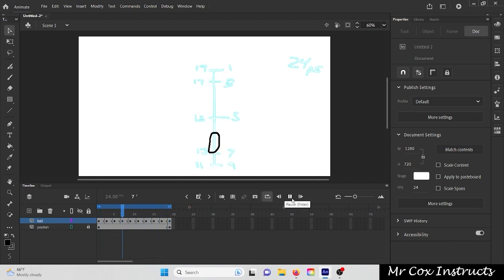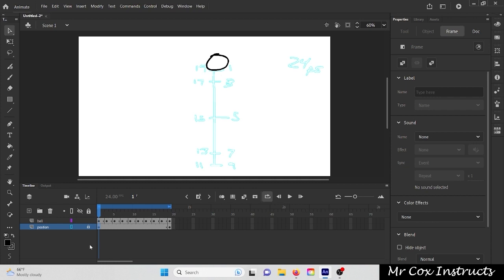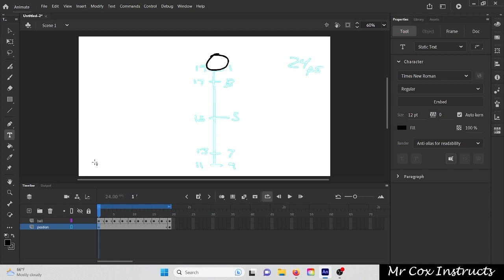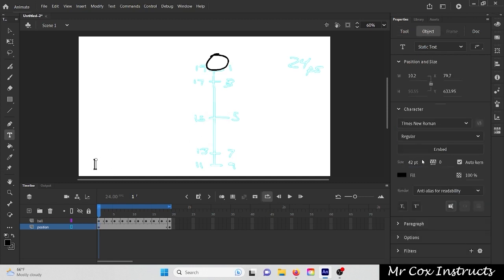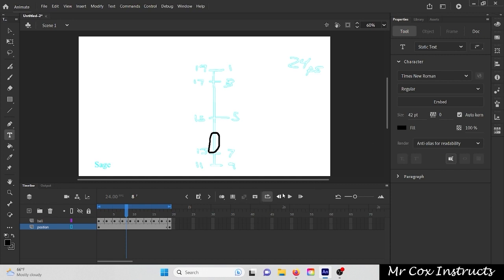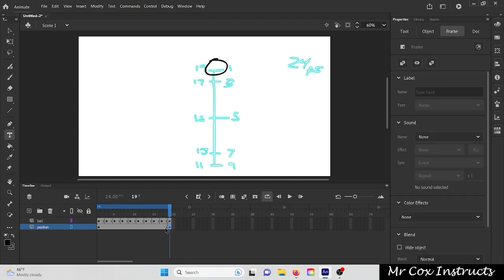So now that I am happy with my general ball bounce, what I want to do is, on the position layer, unlock it, text tool, and just throw in your first name. So now when it loops through, if you notice, because I put it in that one but not in this one, it disappears for that one frame.